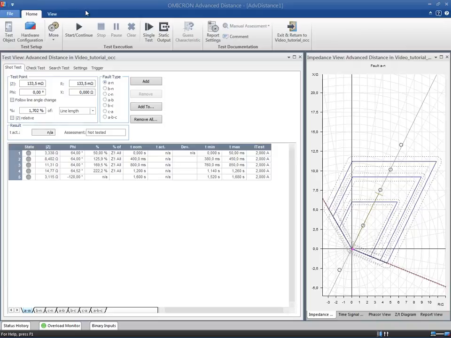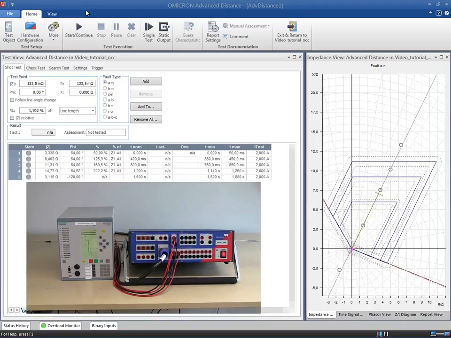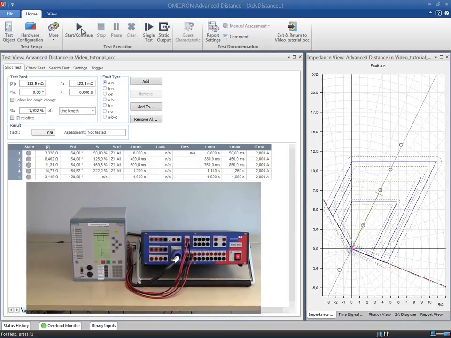Once the test entry fields have been successfully completed, we are ready to conduct the practical test. Use the Start Continue button to run the complete sequence of tests.